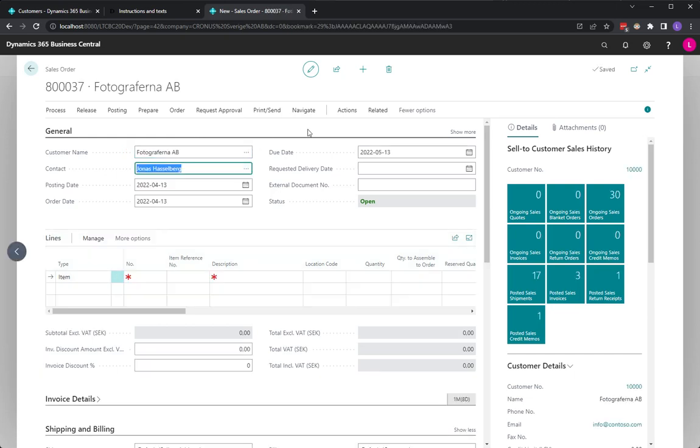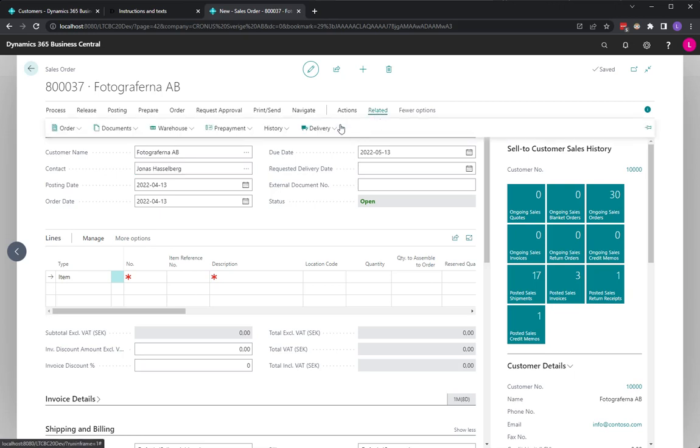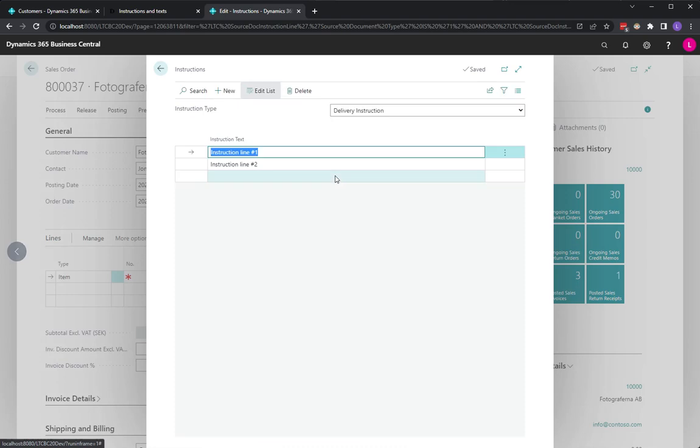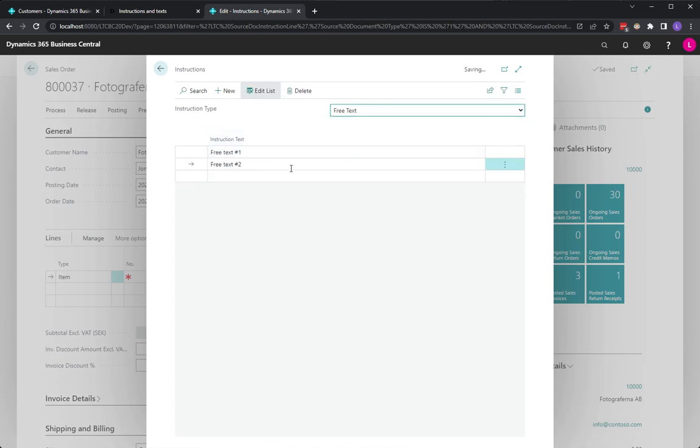These settings from the customer will be copied to the sales order. So if you go to the related and delivery and instructions, you will find these two instruction lines and you will find the free texts. And we can also edit this on this sales order. So I added two more lines here.